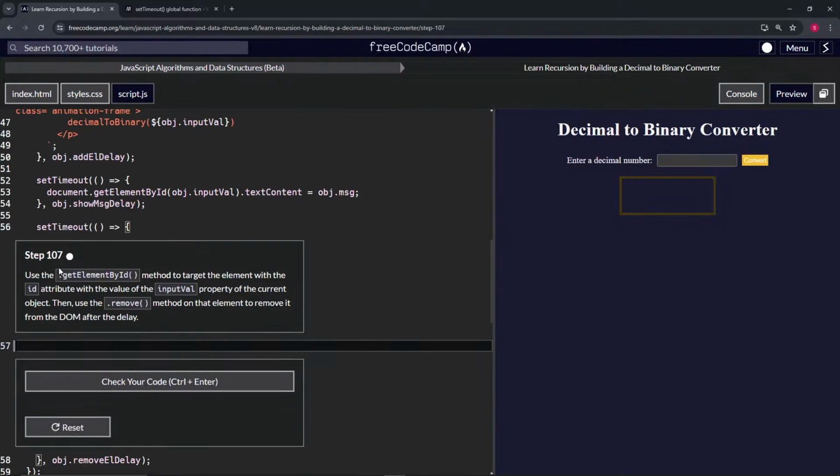All right. Now on to step 107. So now we're going to use the getElementById method to target the element with the ID attribute with the value of the input val property of the current object. Then we'll use the remove method on that element to remove it from the DOM after the delay.